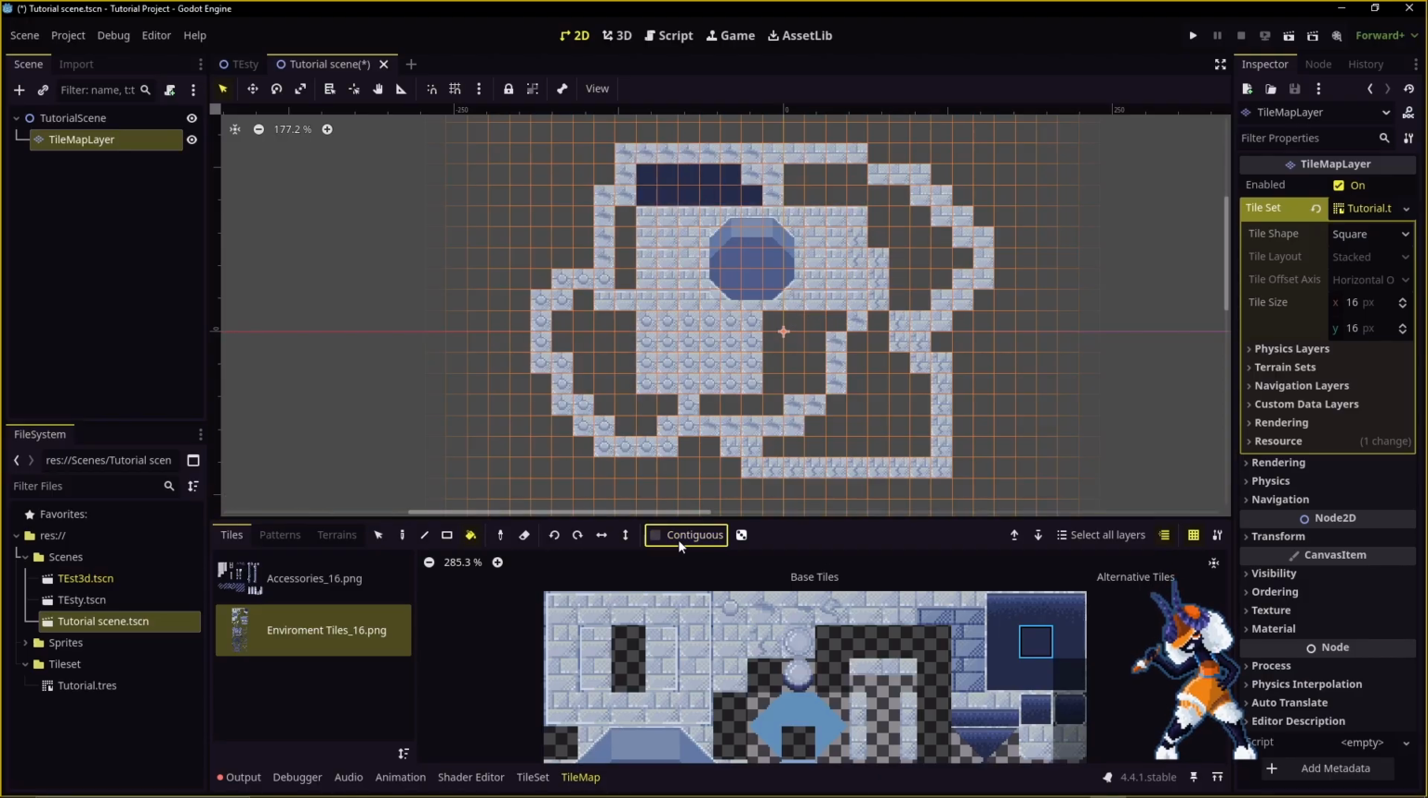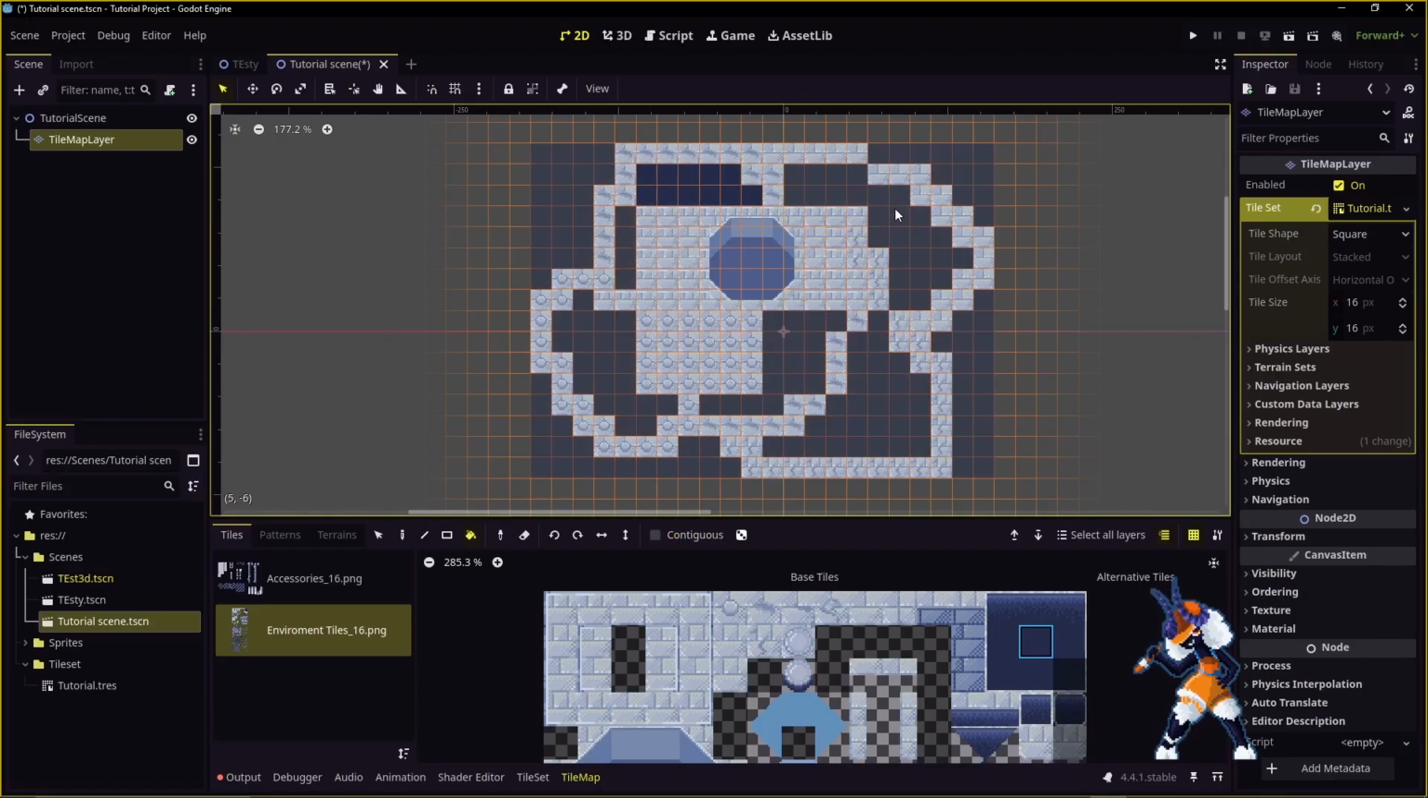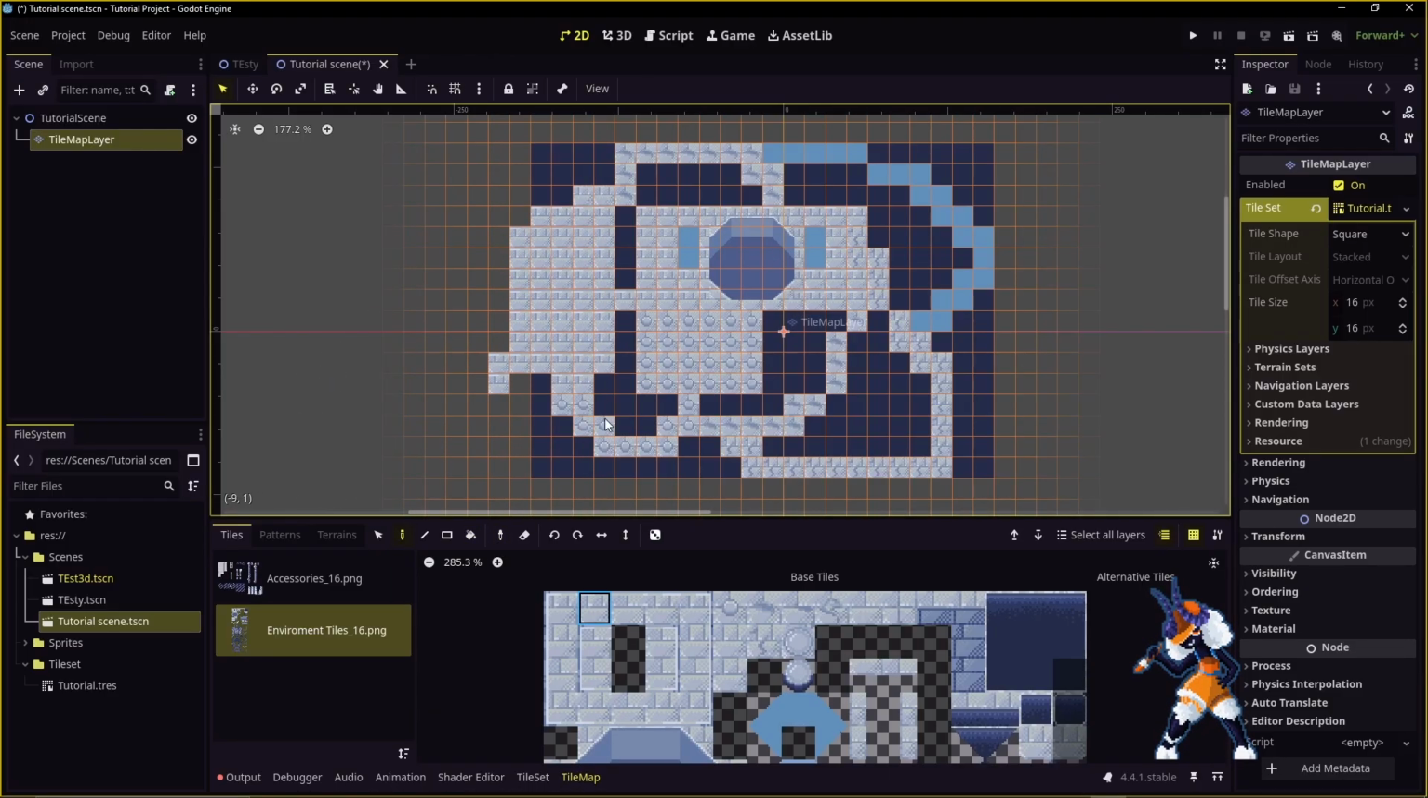If contiguous is off, it will fill every single empty space available, or it will replace every single tile that you've selected, regardless of if they're connected. Turning it on keeps it to that single space. The picker tool lets you pick a tile you've placed and then allows you to paint with it.